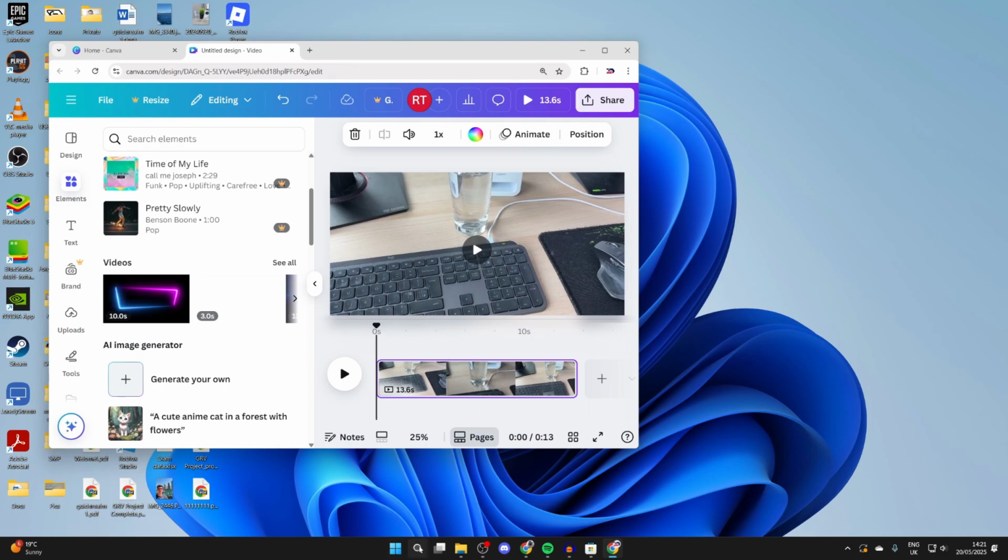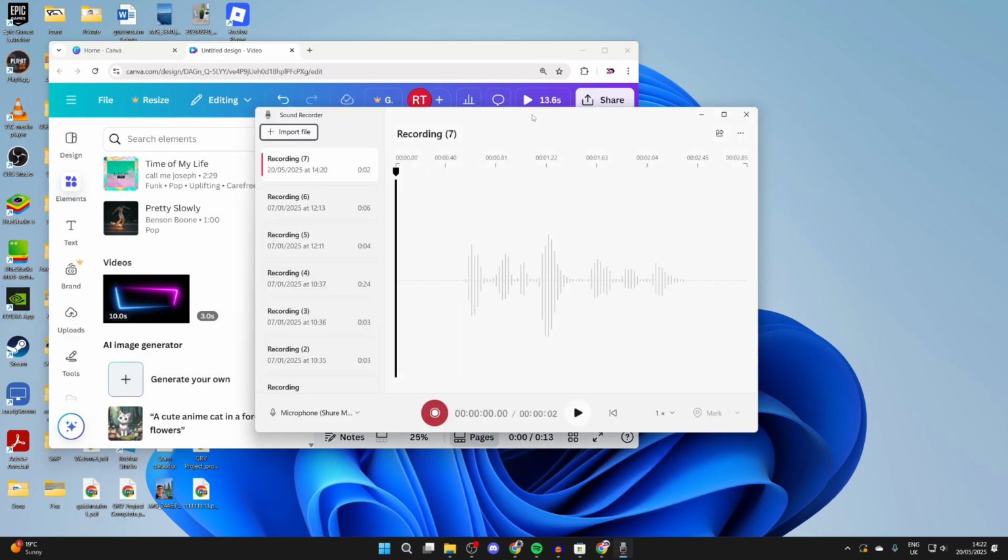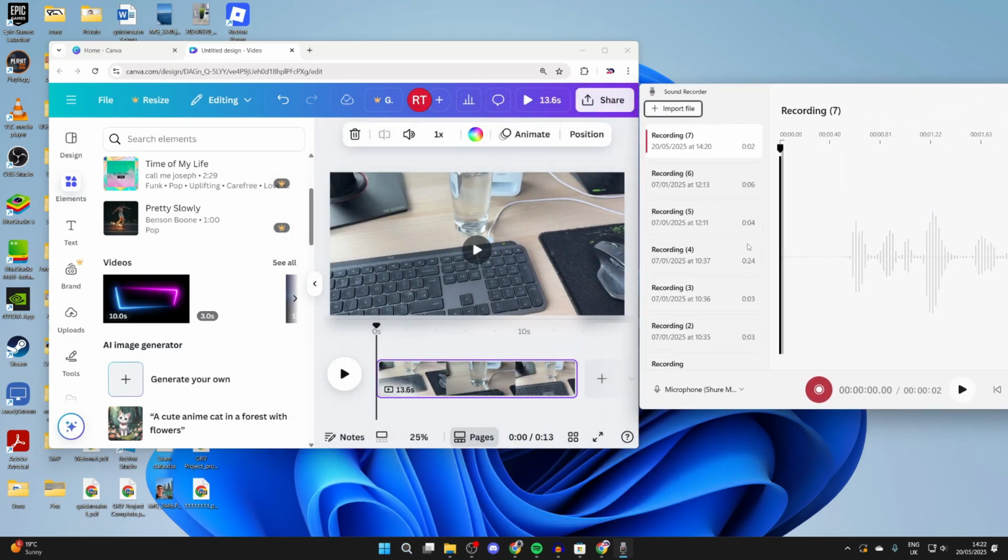So for example, on a Windows computer, you've got the sound recorder built in. You could always use an app like Audacity. And on other computers, there'll be different sound recorders. We can click on it like so, and we'll just have it next to it like this.